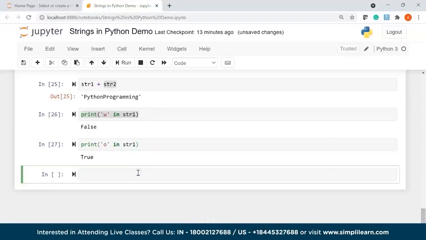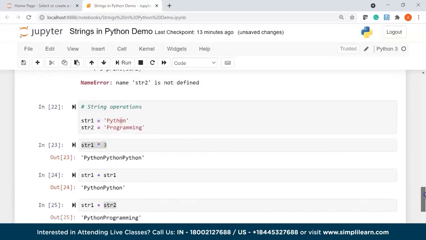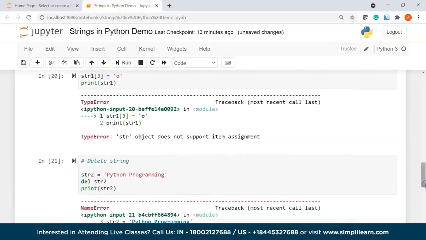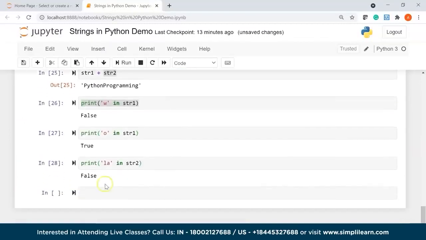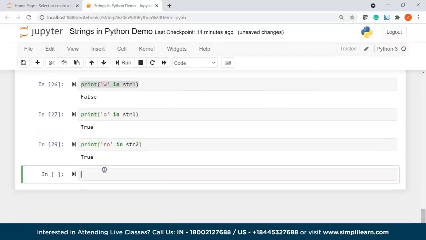Similarly, let's say I want to find whether LA is there in string 2 or not. If I run it, it gives us false because in string 2 we have programming and we don't have any LA present in programming. Let's say we'll see whether RO is present in string 2 or not. This time it returns us true, because we have RO in programming and hence it has given us true.